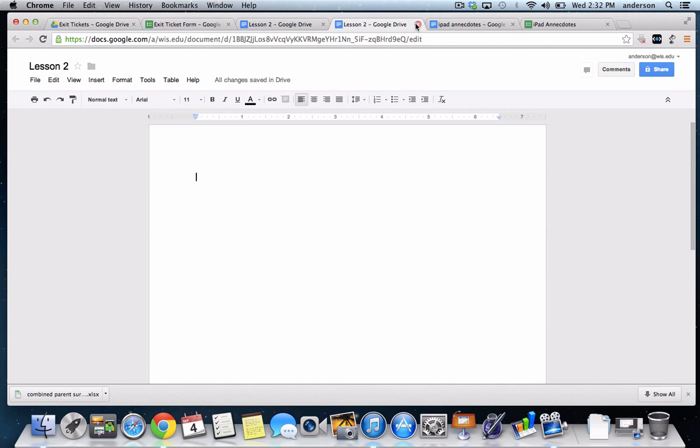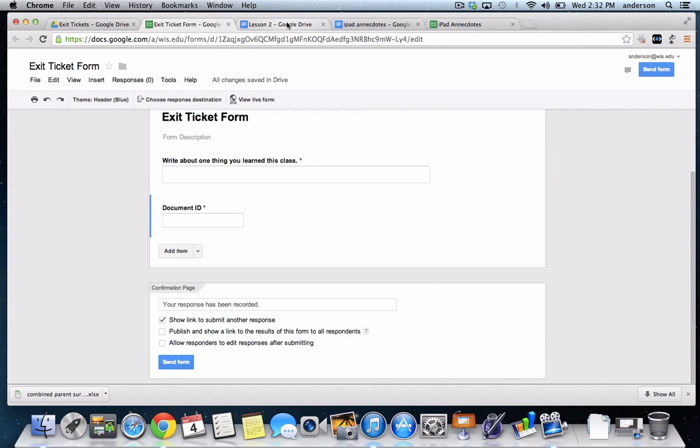Here's lesson 2 and lesson 1 as well. So there's kind of a long code that's attributed to each of these Google Docs. So we need a place for that to be in this form in order for the ticket to be submitted to the right Google document. And this will make more sense once you go ahead and go through this with me. But for now, we're going to leave it just as is. So: write about one thing you learned this class, and then the document ID.